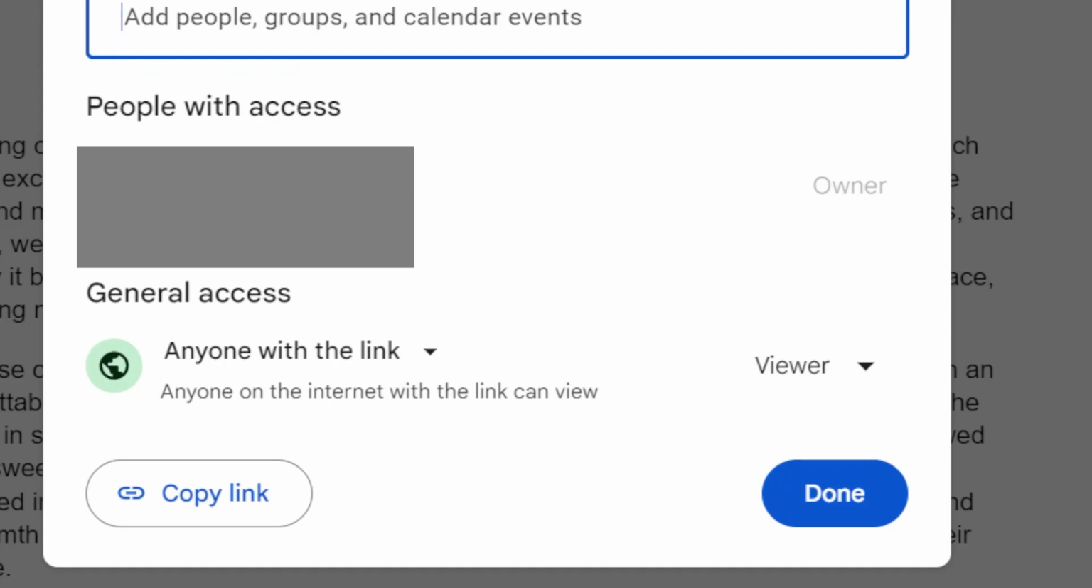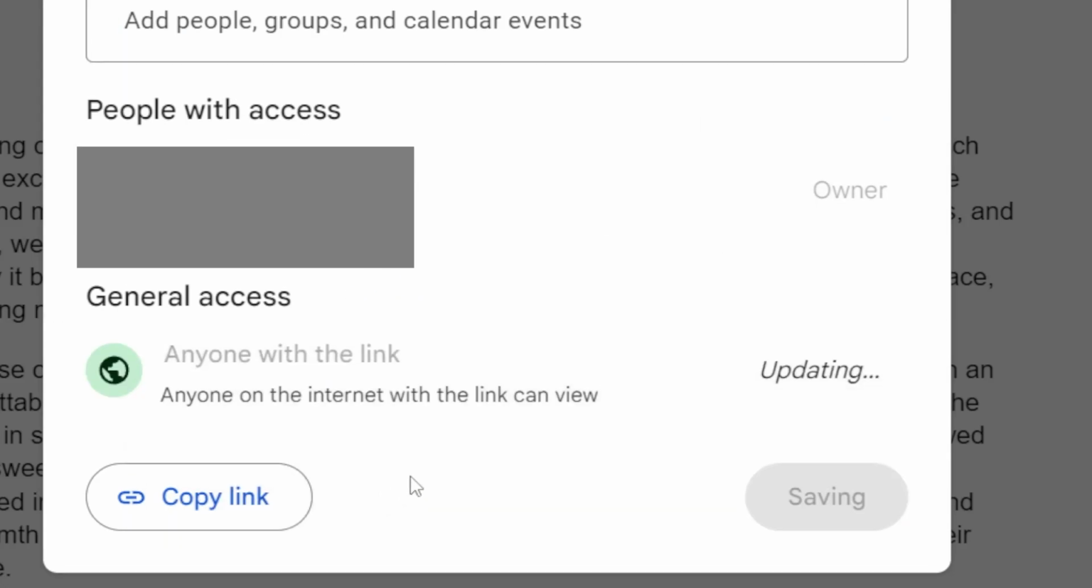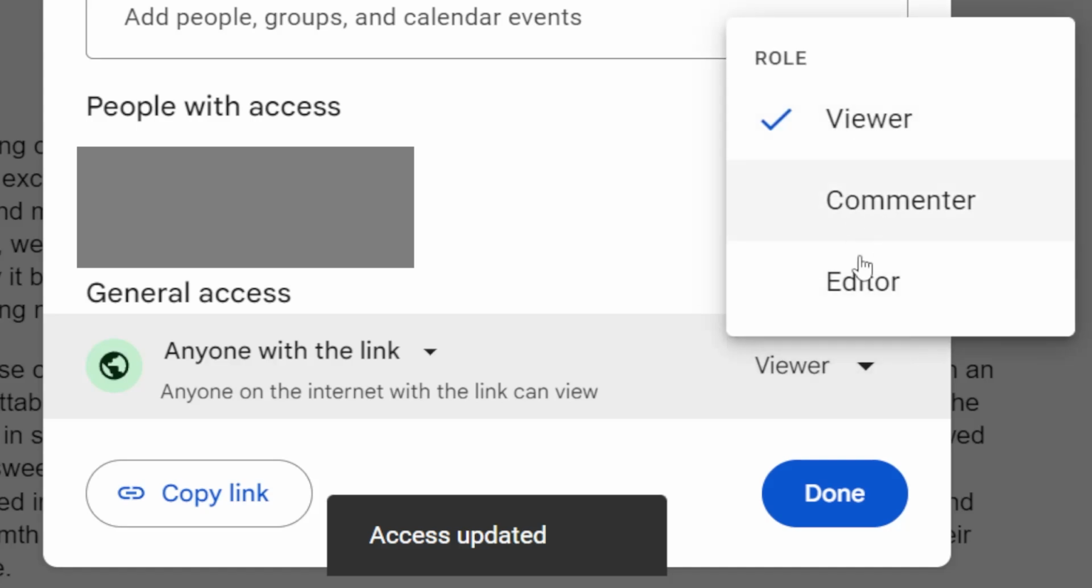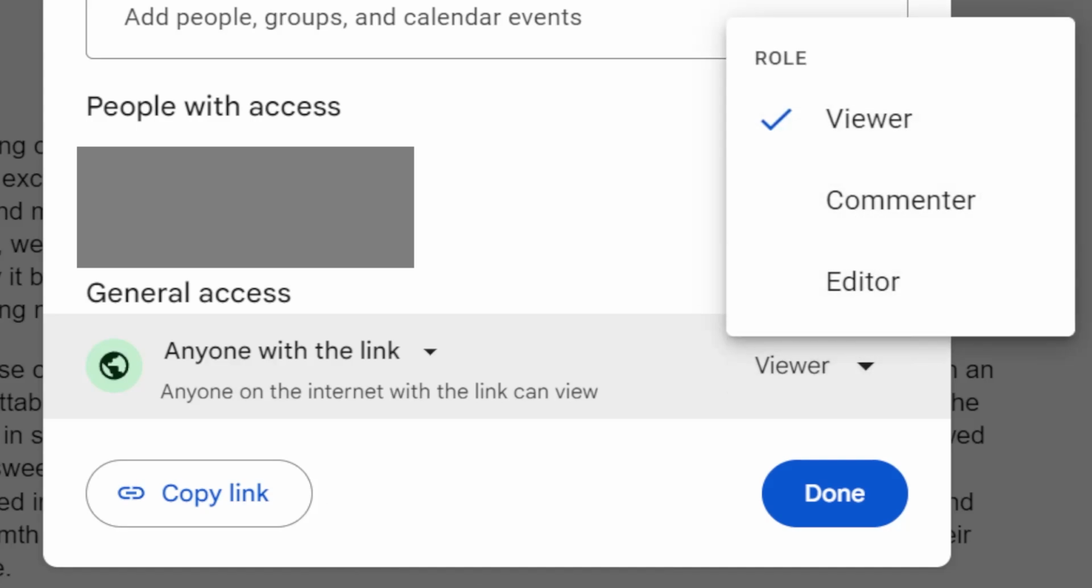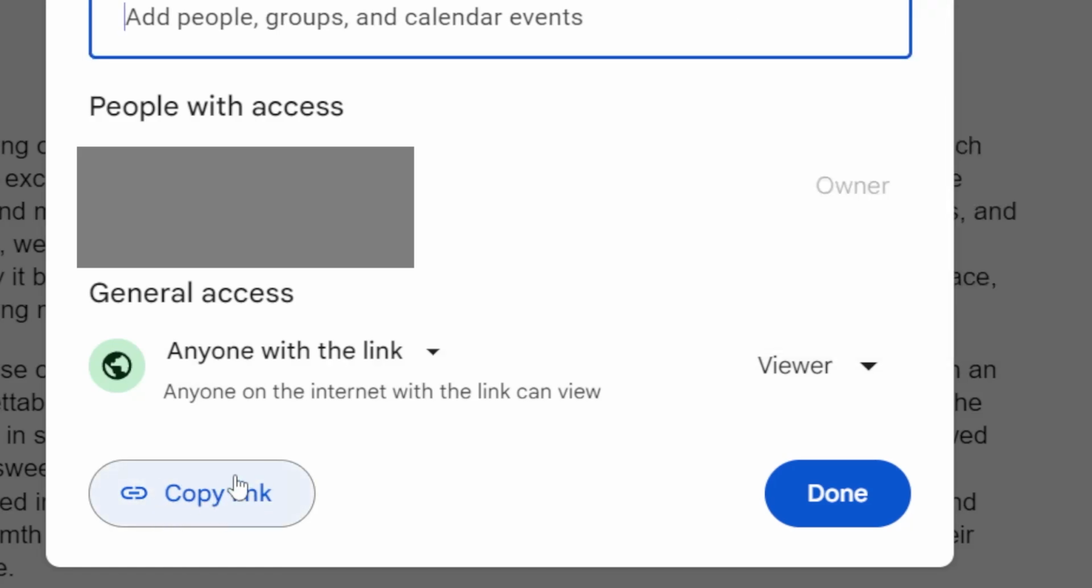Under General Access, click Restricted and change the permission here to anyone with the link. Choose the permission you want them to have when they click your link. You have three options here. They can be a viewer of the document, which means that they can only view it. Or, if you prefer, you can make them a commenter, which means they can only comment. Another option is to make them an editor, which means that they can also edit the document with you. Choose Copy Link and then hit Done.